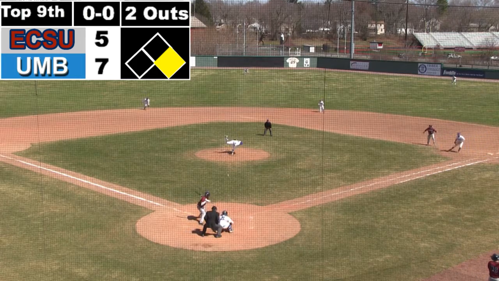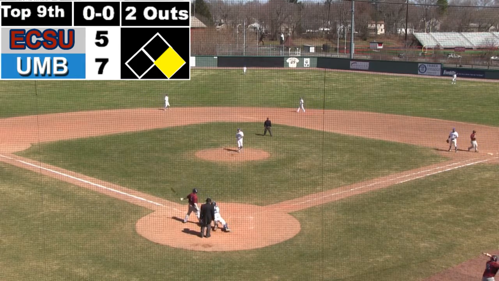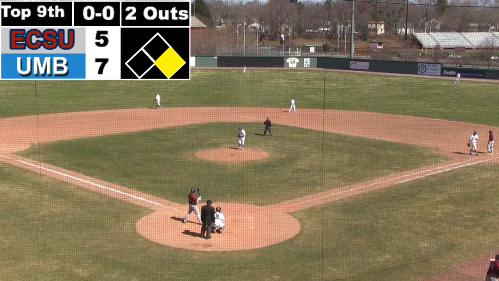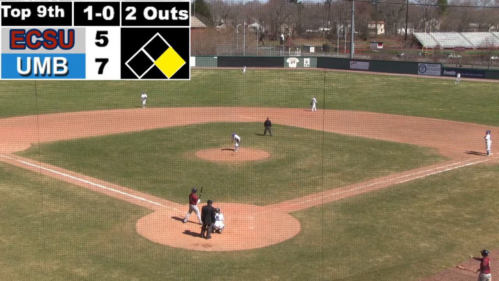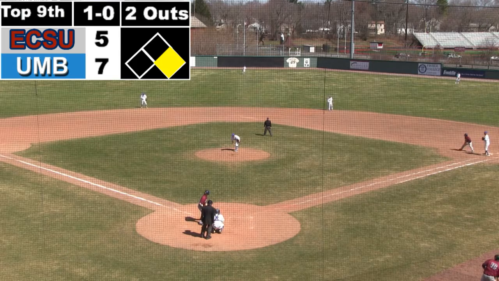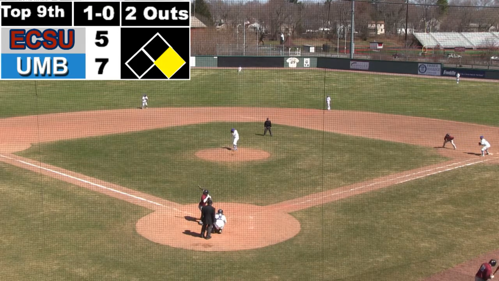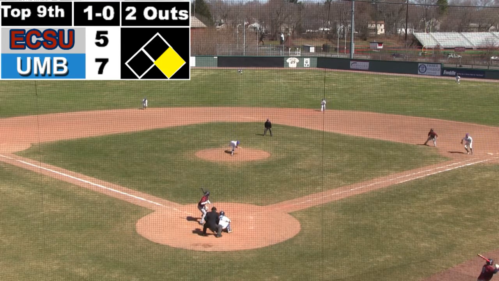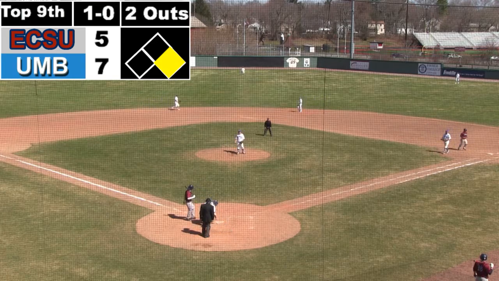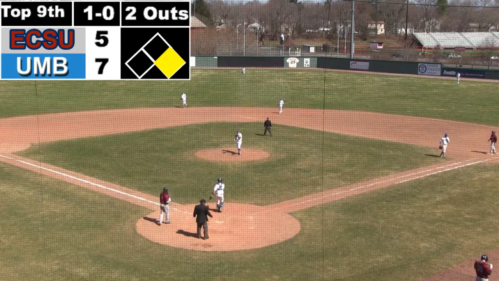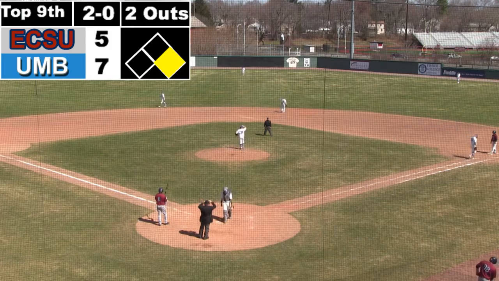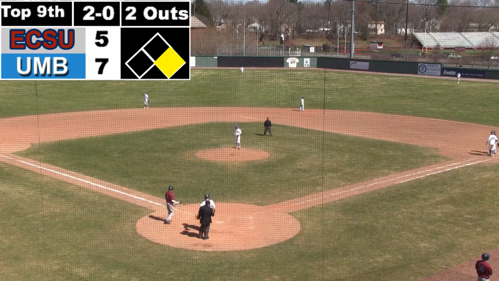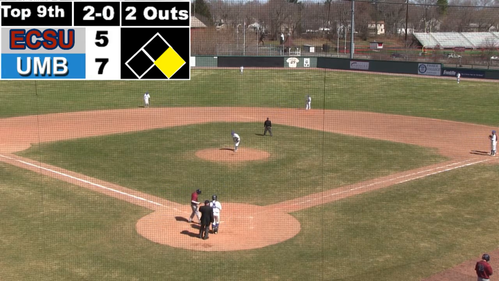He'll face Kyle Hart here with 2 down. Breaking ball off the outside corner. Ball 1. Hart in 4 at-bats has a double to right center. Line out to center, a fly out to right, and a ground out to third base as that ball bounces up there. Another nice job by Anthony Searles to keep it in front. And it's quickly 2-0 to the 5-hole hitter and right fielder.